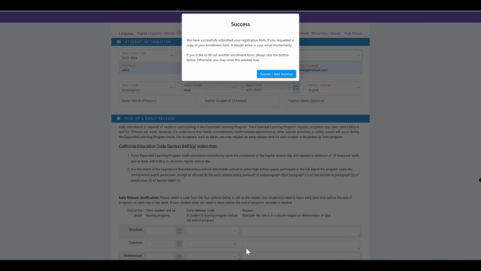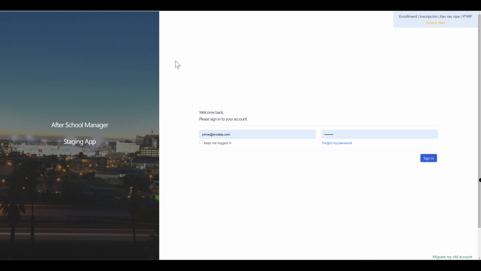You submit that form, and that information is transferred into the system. Sites can then process the applications in the order that they were received. So now I'm going to go ahead and log in.